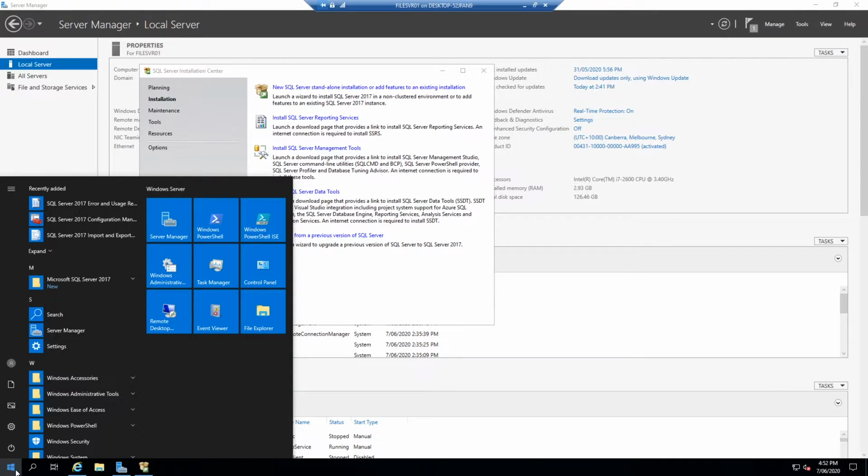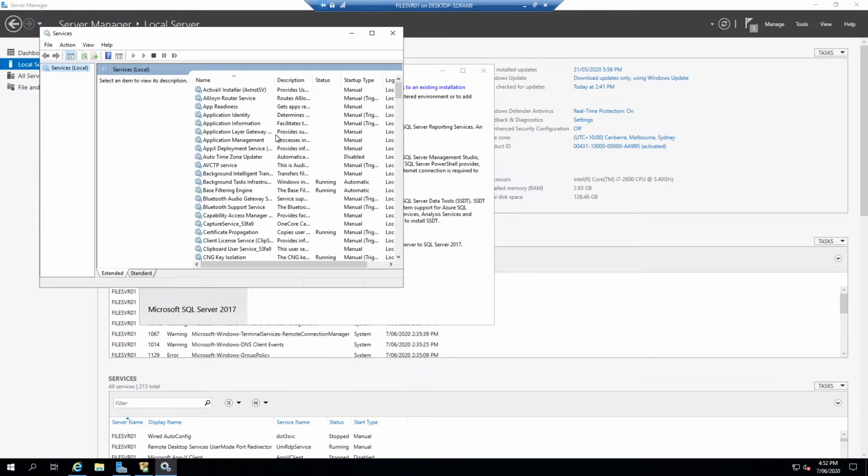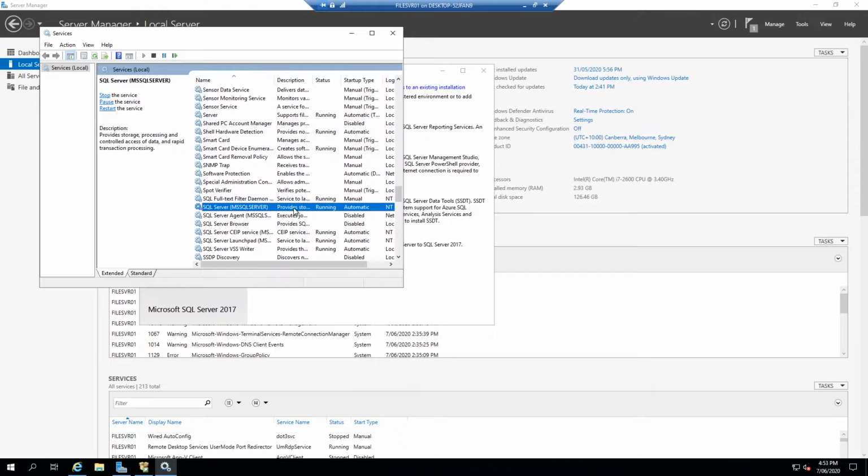You can see that it's installed by opening up your services. And we should now have a SQL service. So there we are, and you see we used our default named instance of MS SQL Server, and it's running.